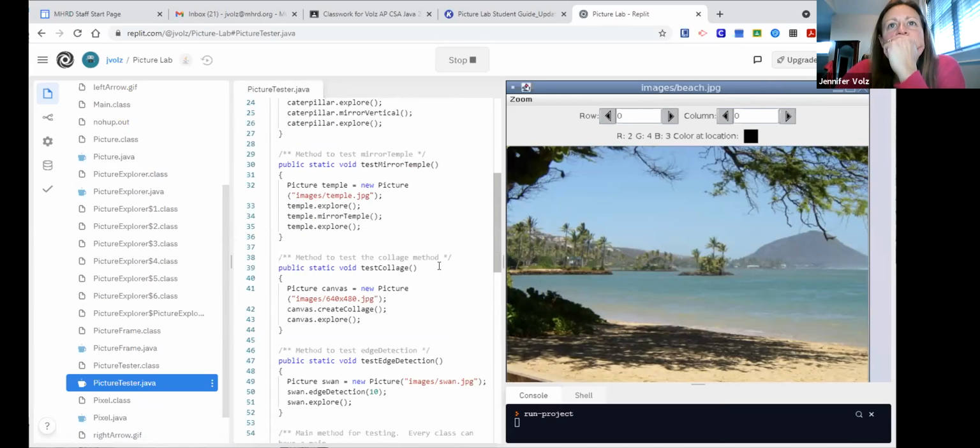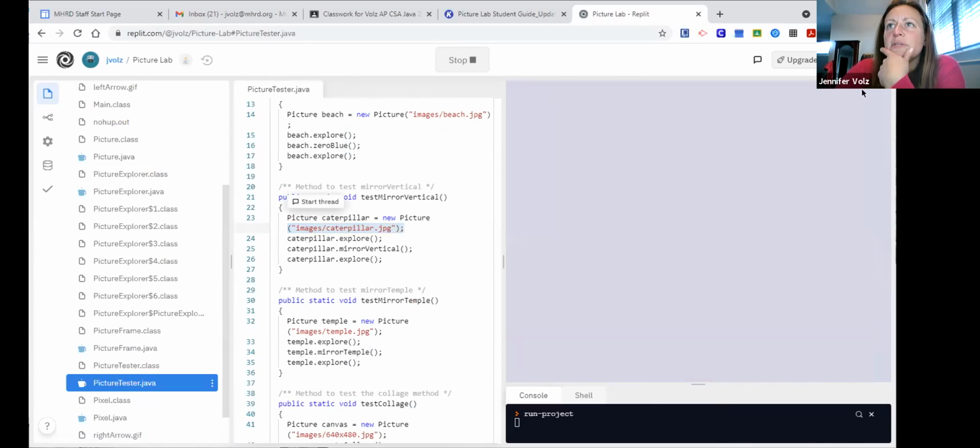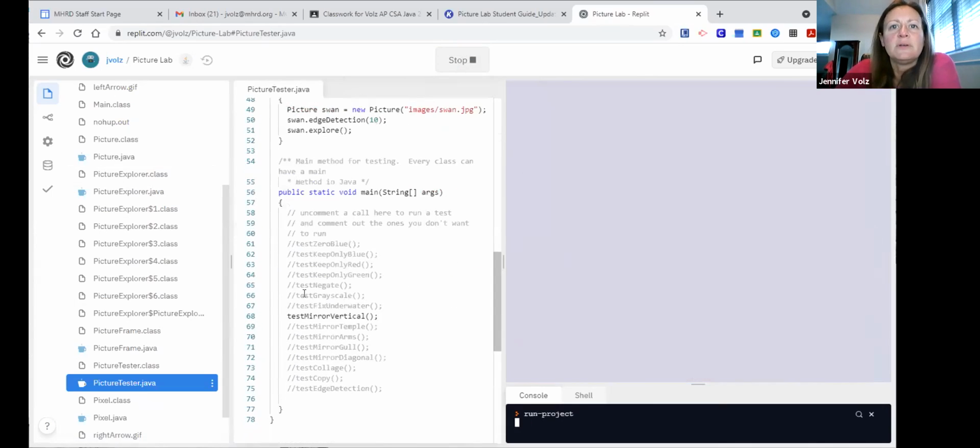And if I test mirror vertical, it's actually going to open not the beach picture, but the caterpillar picture. So I'm not expecting it to mirror the beach unless I change that there. But let me run this now with test mirror vertical, uncommented.